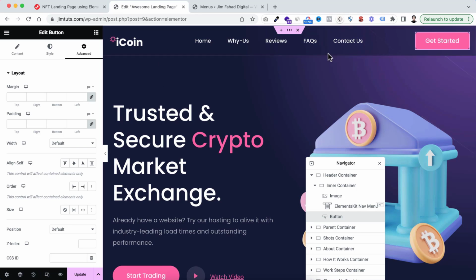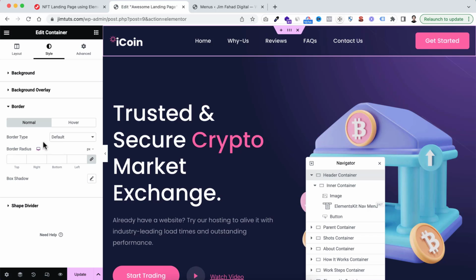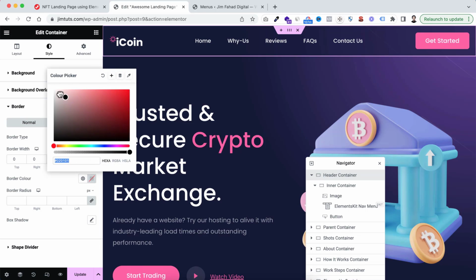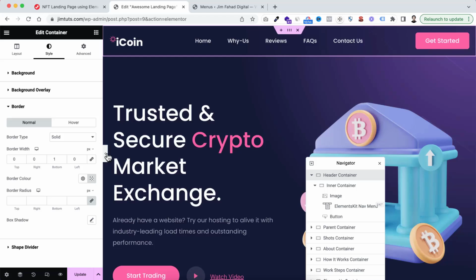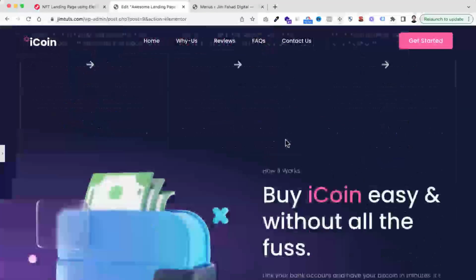By the way, if you want, you can add some border at the bottom of this header. So you can just select it from under its style tab. Let's select the border. I'm making it solid, and here I need the border only at the bottom. So from here I'm adding only bottom, and let's give it a white color, a very light transparent white color. So here we can see the border at the bottom, so it's looking like it.